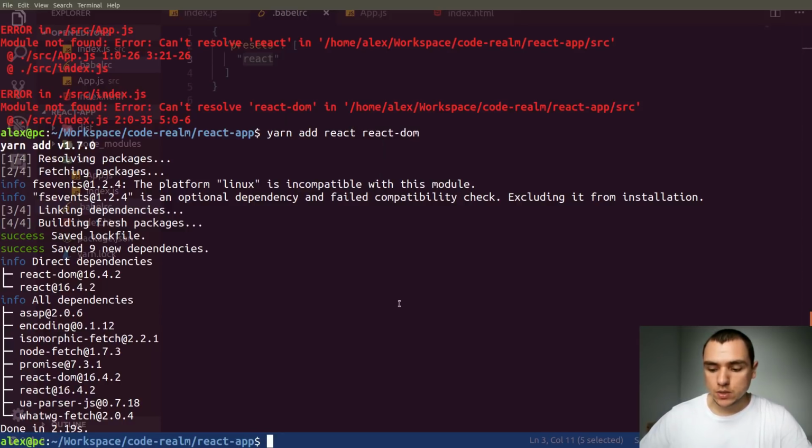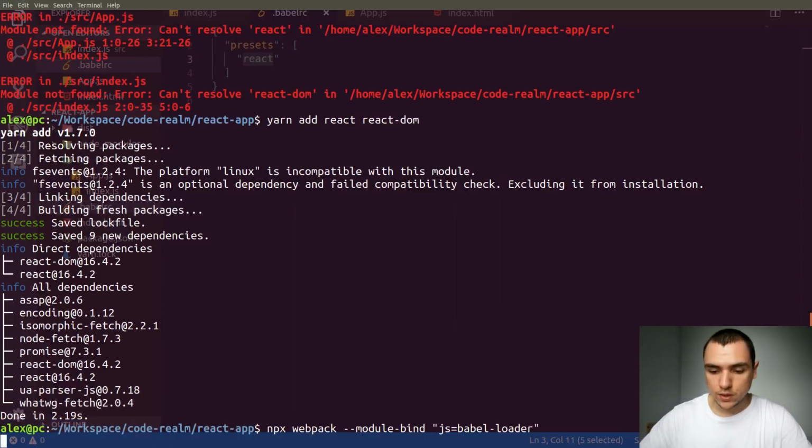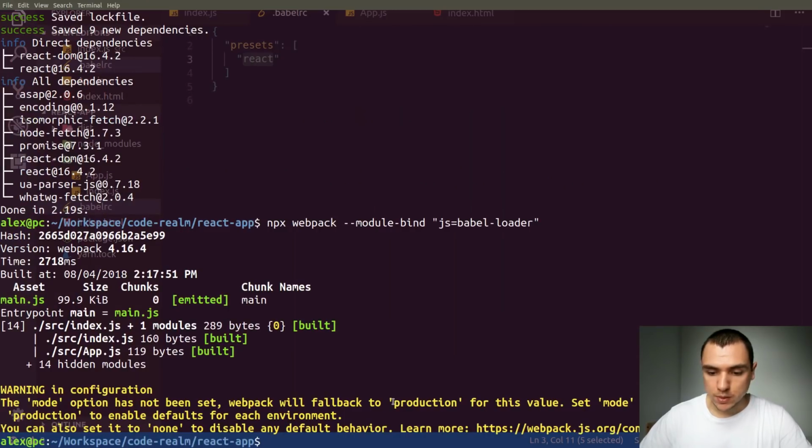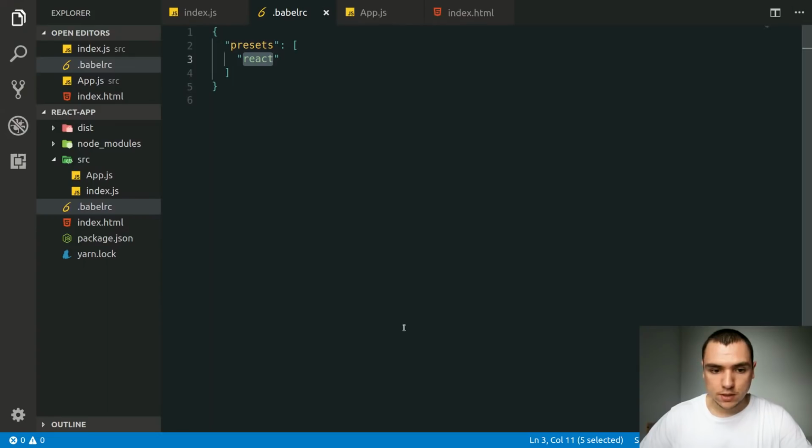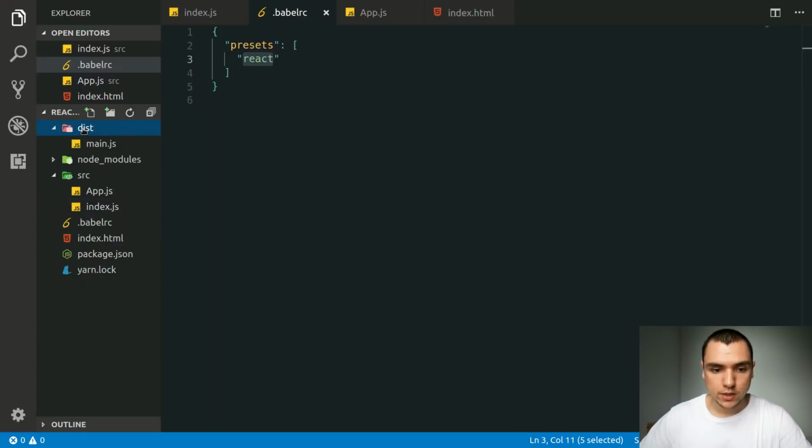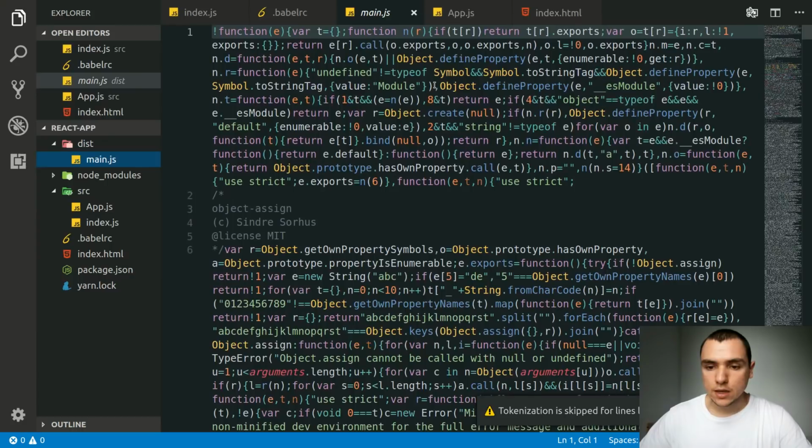So let's run the same command like we did before, and hopefully it's going to succeed this time. We're going to get the same warning like before. That's because we didn't supply the mode option, but it looks like the bundle has finally been generated. And if you go to Visual Studio Code, you're going to see a dist folder with the main.js bundle. In this case, it's tailored towards production.